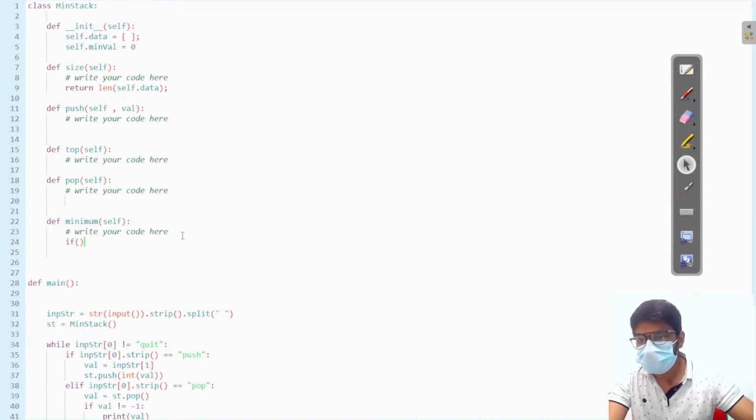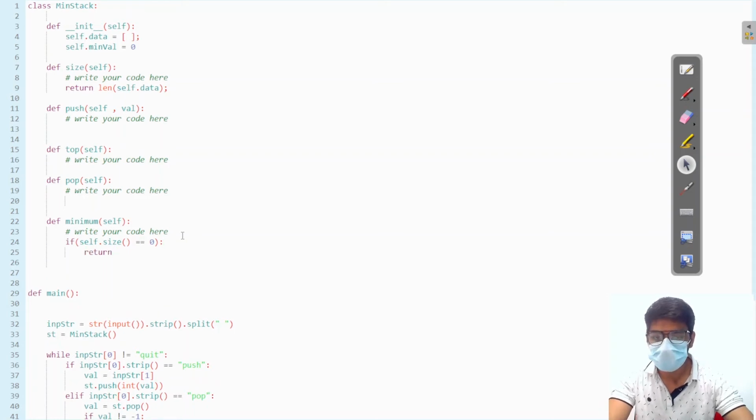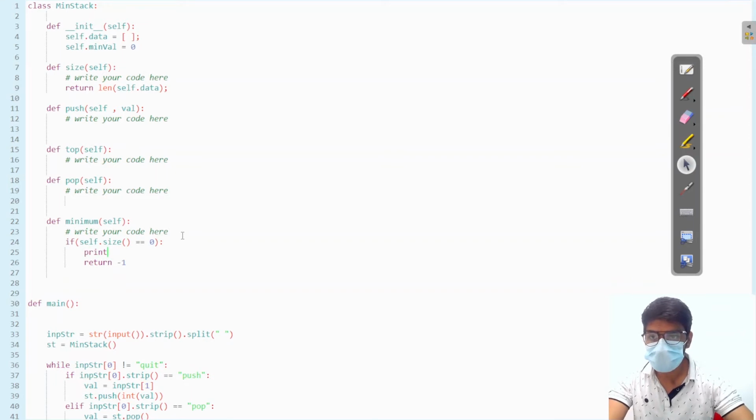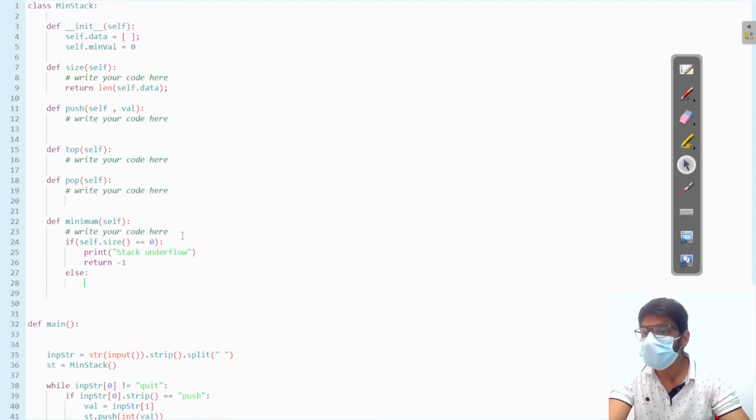So if self dot size is equal to 0, that means our stack is empty. Then what we have to do? We have to return -1 here, and before -1 we have to print "Stack underflow". Okay, so this is what we have to do.